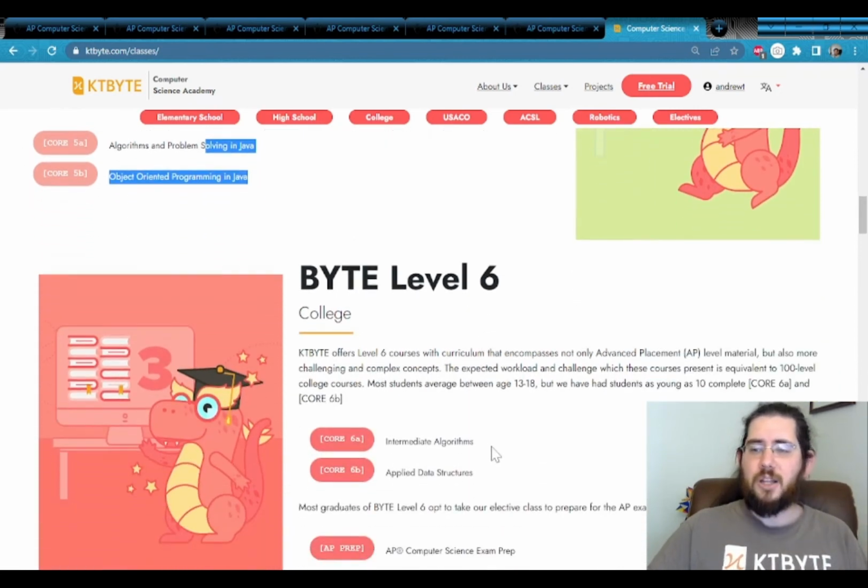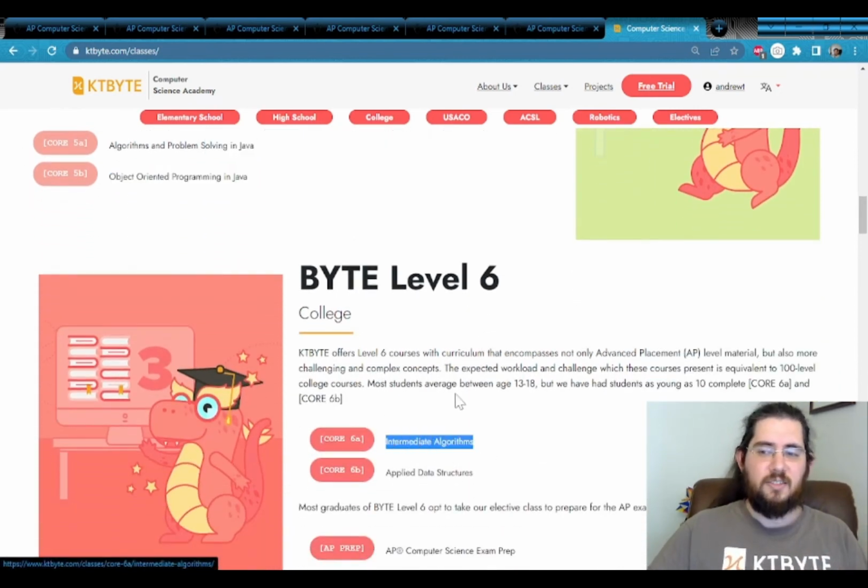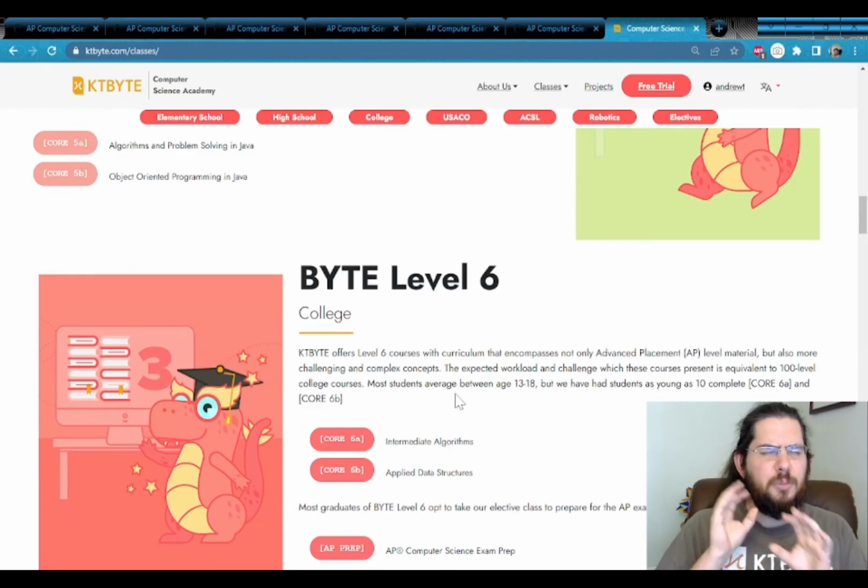Now, for students who are getting to this point, maybe even while they're still in middle school, we absolutely would recommend at least taking Core Class 6A. It does cover a couple specific problem-solving techniques called algorithms, which come up in certain ways on the exam, even though they're not major topics.